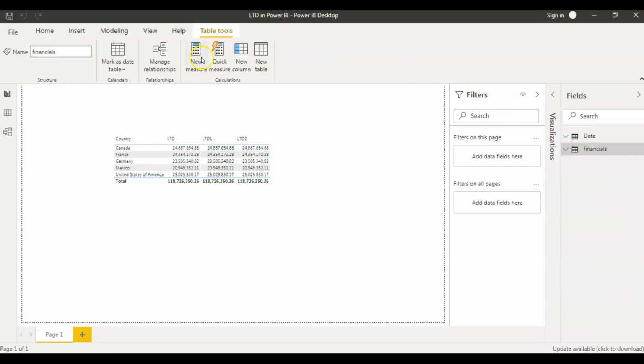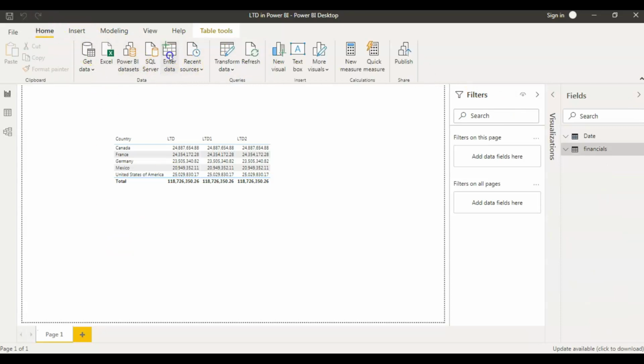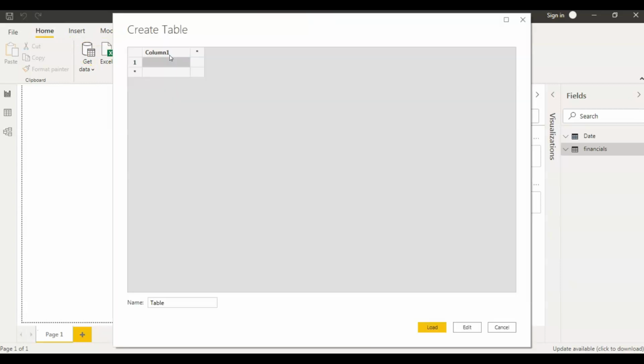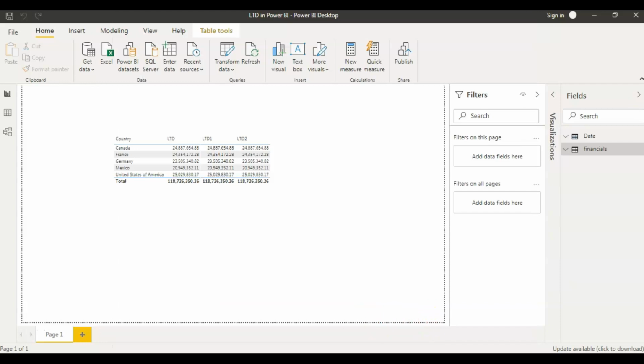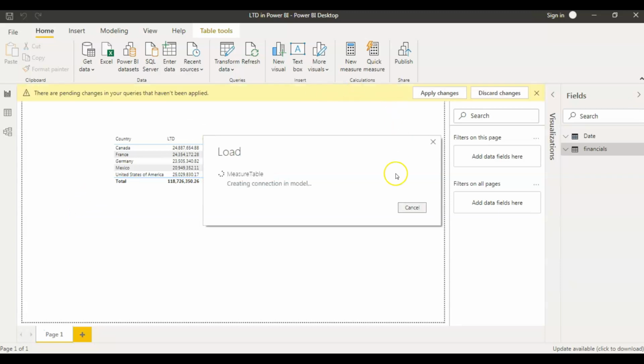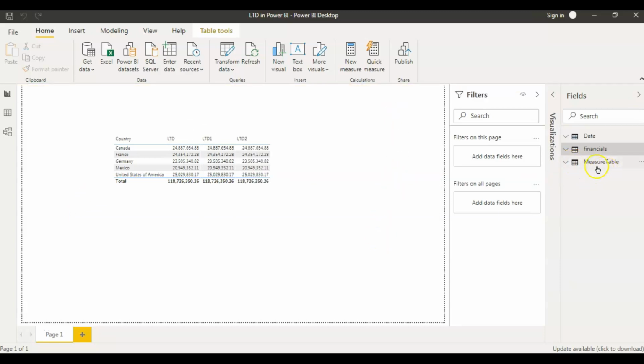The first thing I do is click on the Home tab, then click on Enter Data, and here I enter the name of the measure table. You can give any name, but just to make it clear, I'm giving it the name measure table, and just say load it. You don't have to change anything here. When I say load it, a new table is created. If you see here, a new table is created with one column in it.